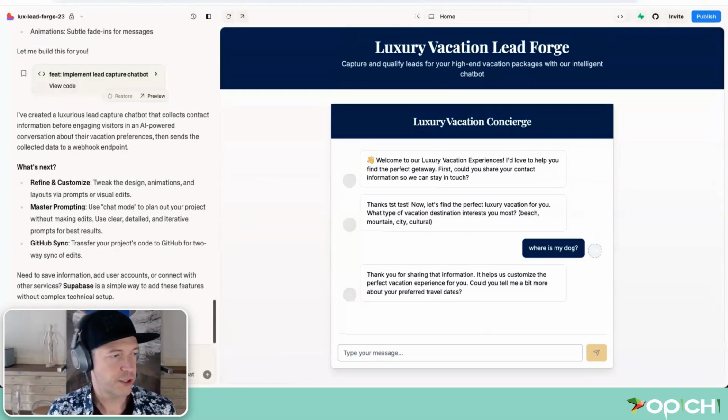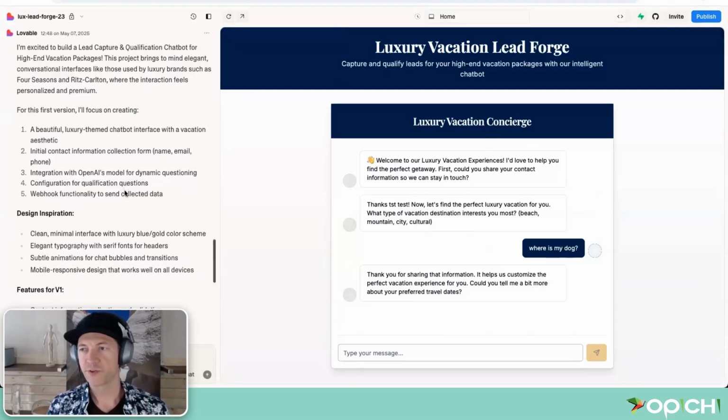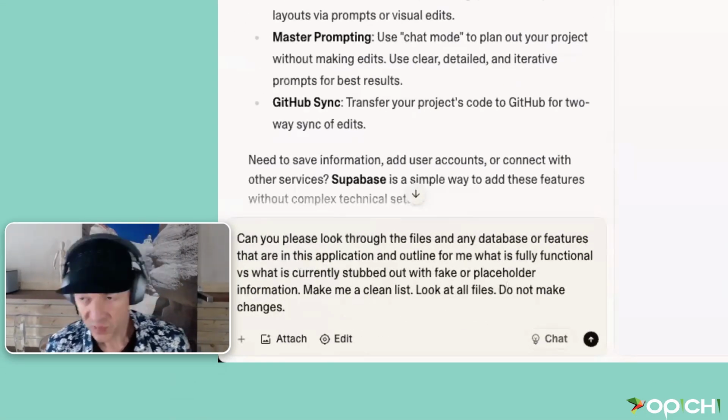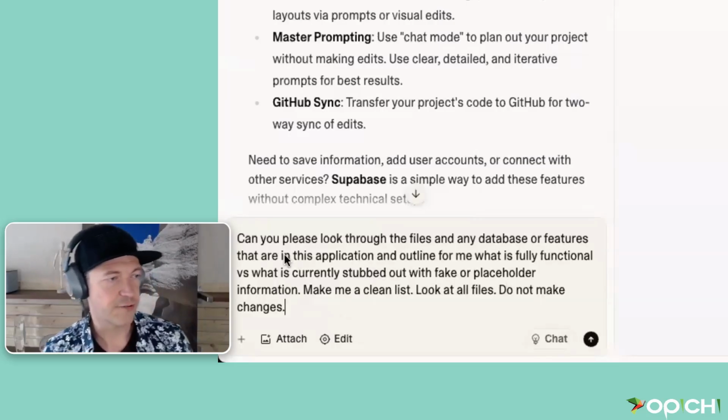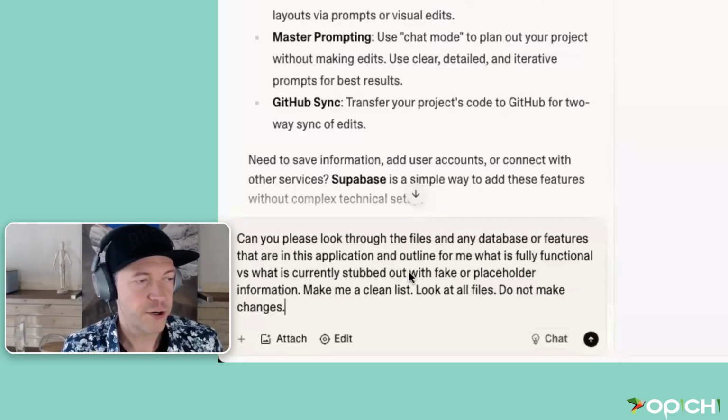But we are going to start with a process that I recommend everybody use as their first step after they enter their instruction list and it builds the first version. This is a step you should always take. And that prompt is going to be to tell it to look over the application and see what was actually built and outline it for us, and see what was faked and outline that for us. Okay, so we have our prompt here. I'm going to read this out. It's, can you please look through the files and any database or features that are in this application and outline for me what is fully functional versus what is currently stubbed out.